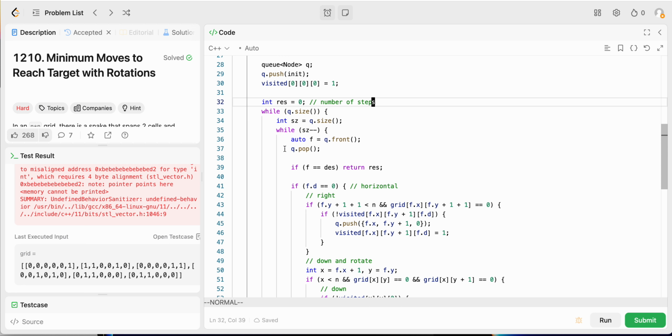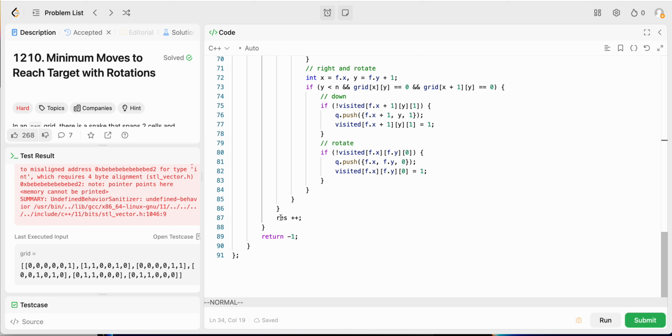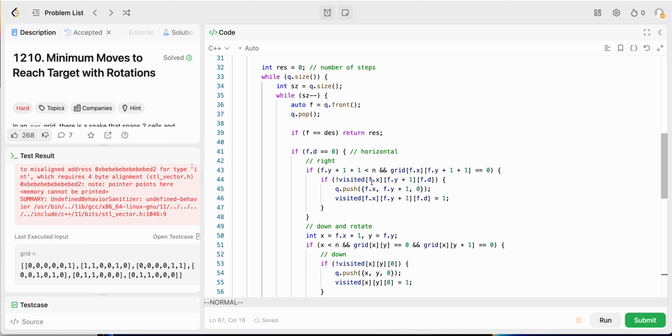And we do a while loop, and each time we just deal with all the members in the queue altogether, because that is what we can reach for some certain steps. And after we deal with that, we increase RES by 1. Then inside this nested while loop, first we get front, then Q pop. If it's equal to destination, we just return RES.